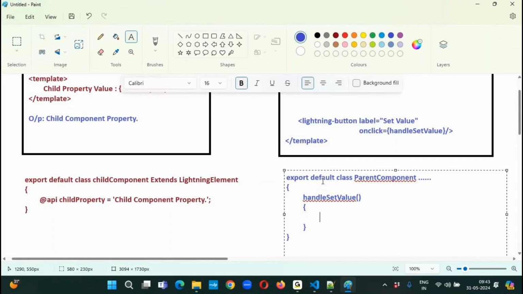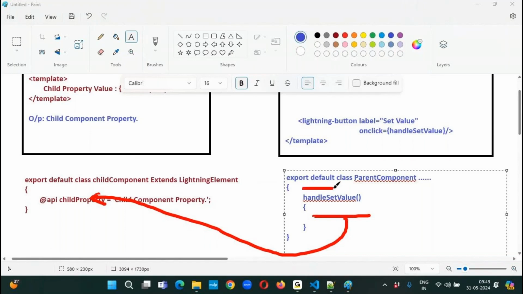Now I want to set some value for that particular property. From this particular method, I want to assign some value for this property here. Then how can we assign the value? For that, I would like to define one variable over here, that means a property. In that property, I will assign some value. Now this property, I would like to assign to my child component property.